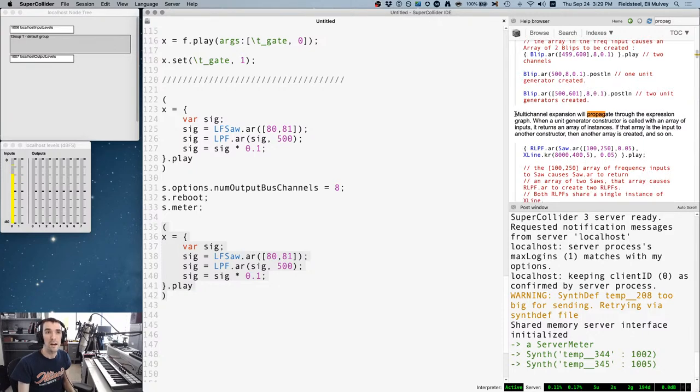As it says here in the guide file, multi-channel expansion will propagate through the expression graph. It's kind of a fancy way of saying arrays sort of chain together and turn each other. One array becomes another array, becomes another array. So step one, we declare a variable and it's sig. And sig is equal to this LFSaw. And the frequency argument for LFSaw is the array 80, 81.